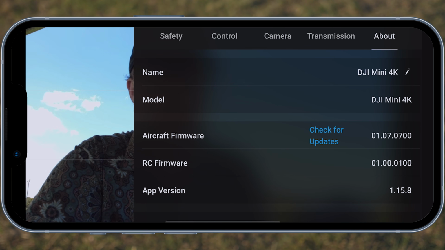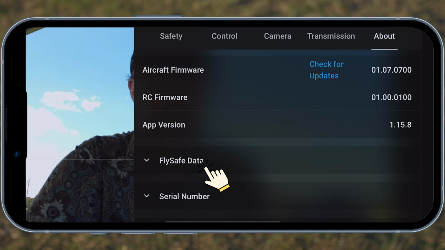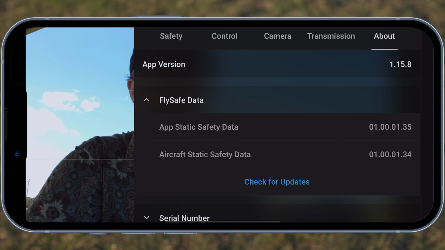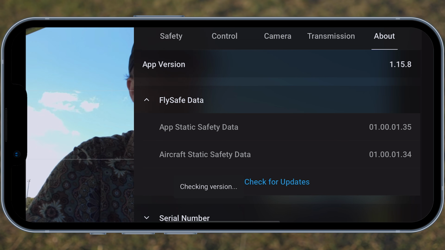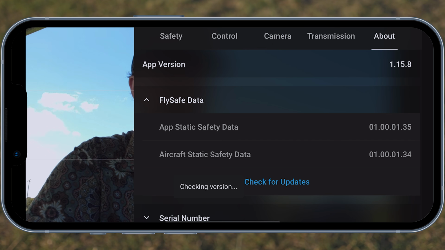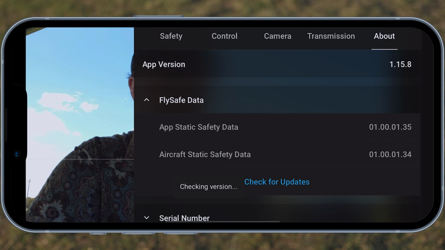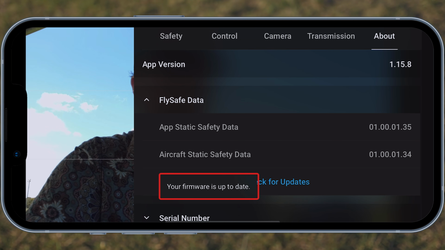But if there is an update, it will pop up with a prompt. And then as I come down, I can drop down the fly safe data and I can do the same thing for the fly safe data. Check the version, check if there's anything going on, if there's any updates, and it will do the same thing. It will let me know if there's no updates, if it's up to date, or whether there's a brand new update ready to go. There we go. So your firmware is up to date.